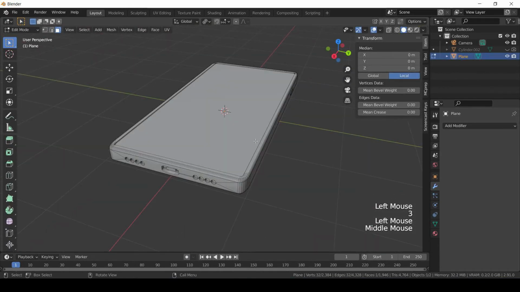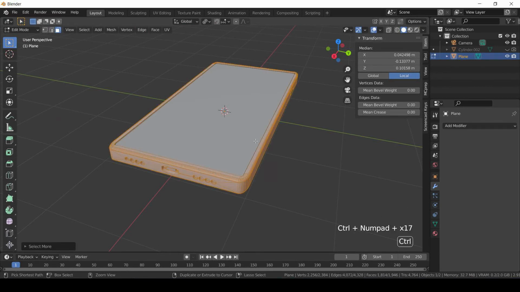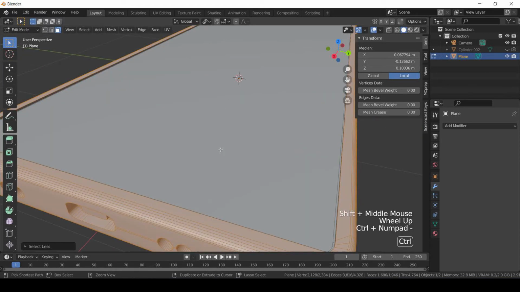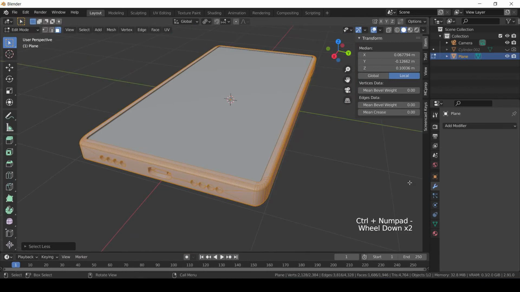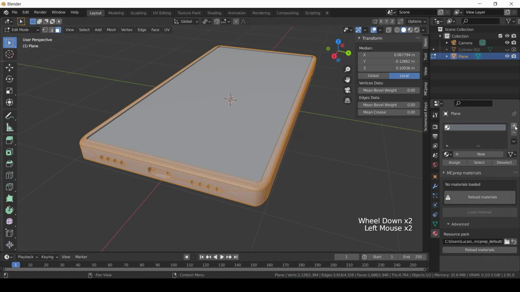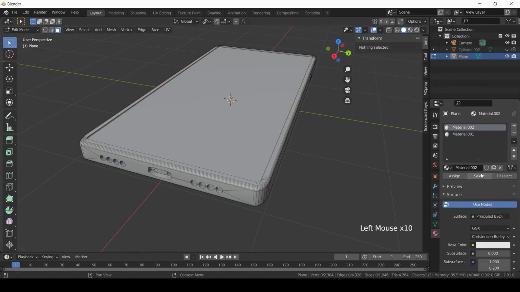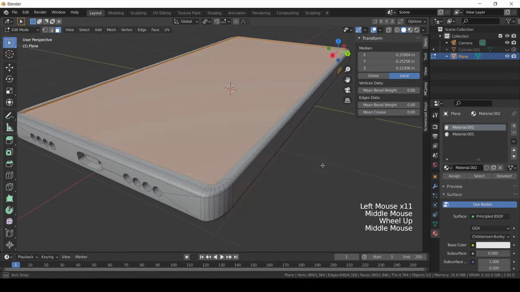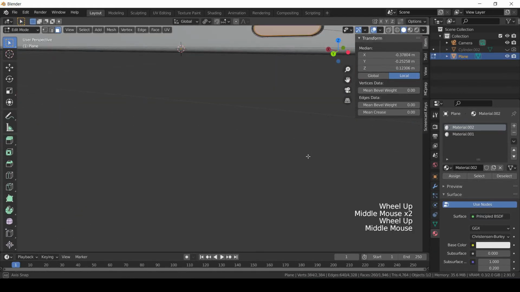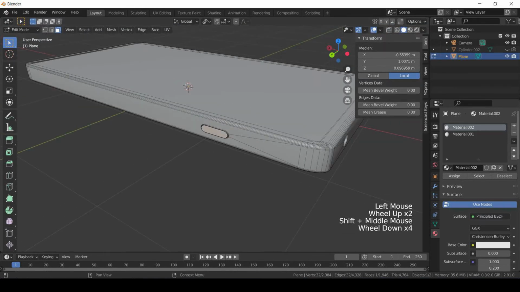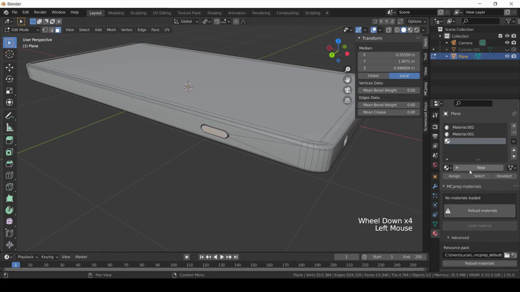Now I'm going to select the bottom, hold Control plus multiple times, and that will select everything up, and Control minus to deselect. I'm going to make this a base material. I'm going to give it new, assign it, deselect, and make sure that that's the material. Now here we can see that this isn't, so we want to apply this.